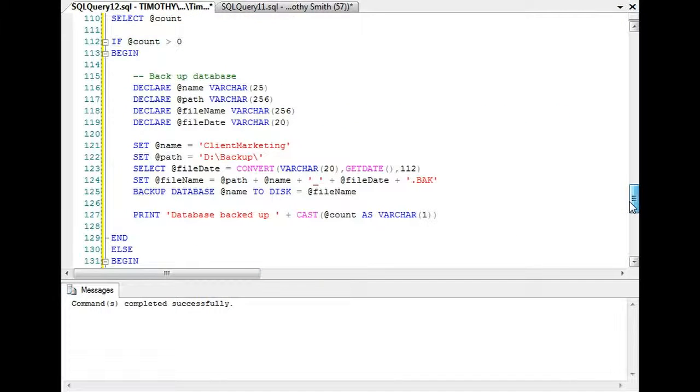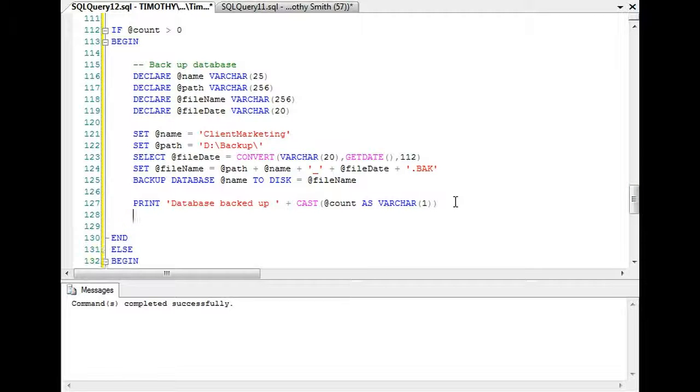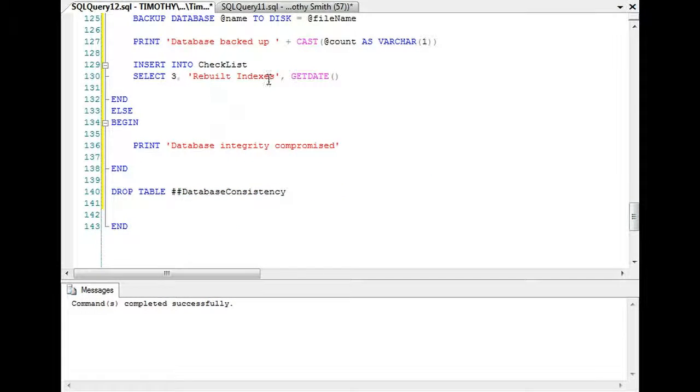And then of course if the database was backed up, and notice I'm putting this in only if it was backed up, I'm not going to put this in the other one. I won't put that here because I'll know that that's missing: database backed up.